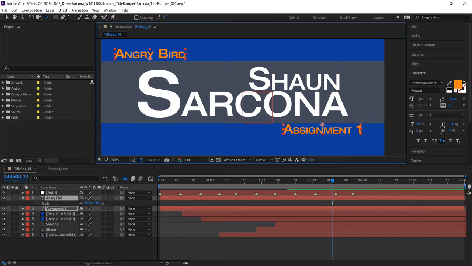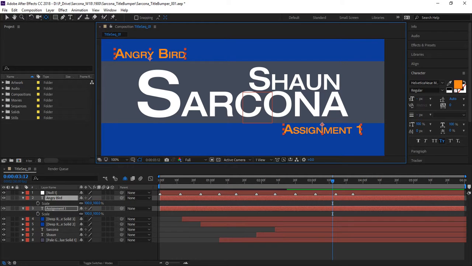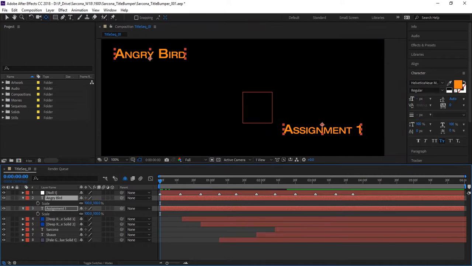I want the assignment 1 to be up here for the pivot, so centered and at the top. And then I want the Angry Bird one to be centered and at the bottom. All right, so now that we have those, we're going to animate the scales of these 2 properties. The process is exactly the same.